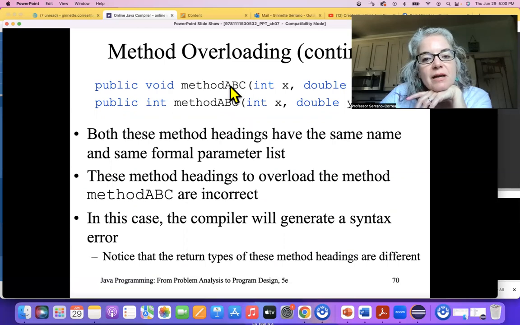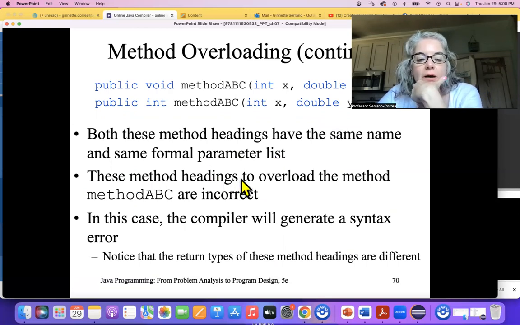Here we have method ABC. They both have int X and double Y, so they have the same parameter list. These method headings to overload the method ABC are incorrect. So we cannot do this because they have the same parameters. Even though they have different return types, they have the same parameters, so this is going to give you an error. Now, if you had double here and double y and int x, then that would work.